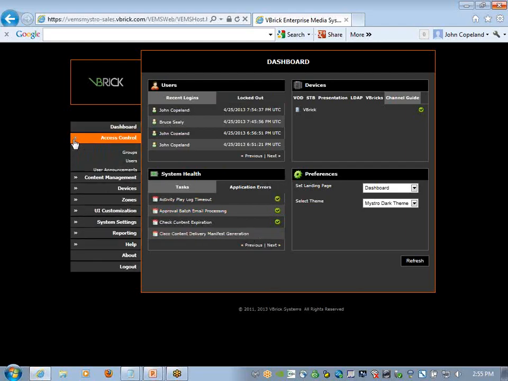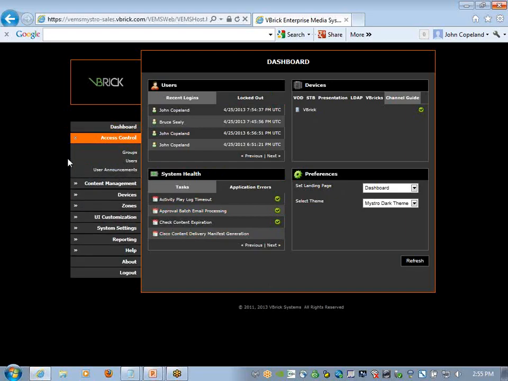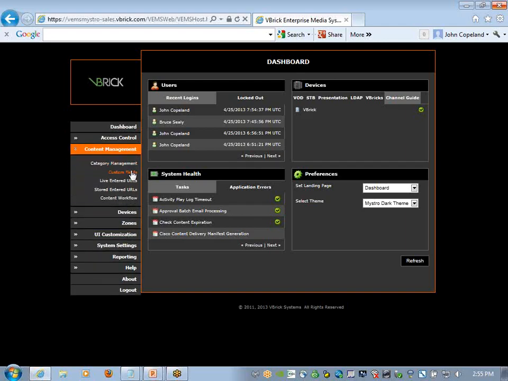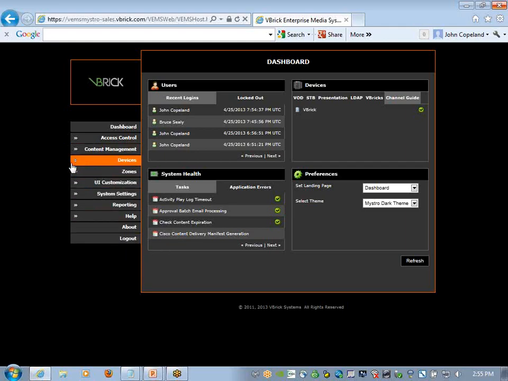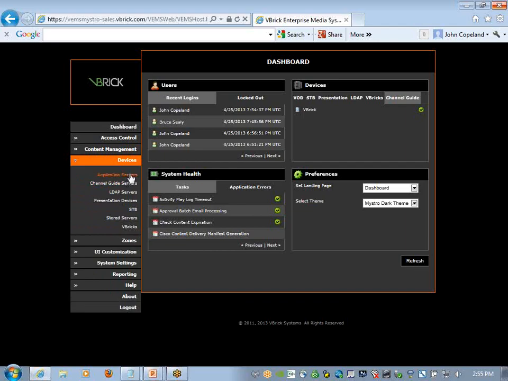The different areas here like access control gives us the ability to go and manage our groups or our individual users or make announcements that will show up on the home page. We can go manage our content. If we wanted to create custom fields, if we wanted to link to URLs, or implement that content approval workflow that we talked about, this is where you would do that. For your devices is where we would be looking at all of our different types of servers and encoders and set-top boxes.